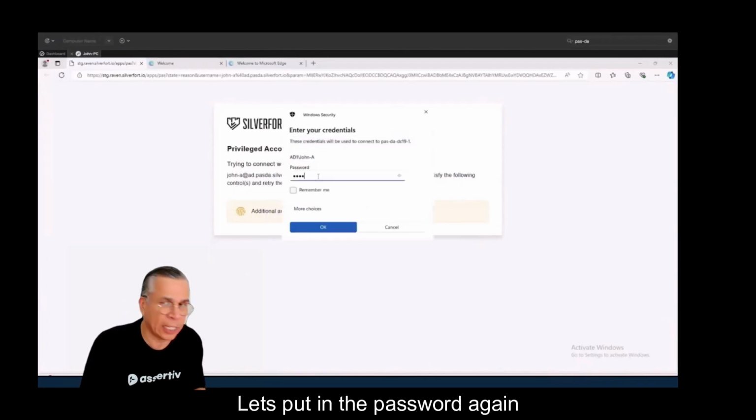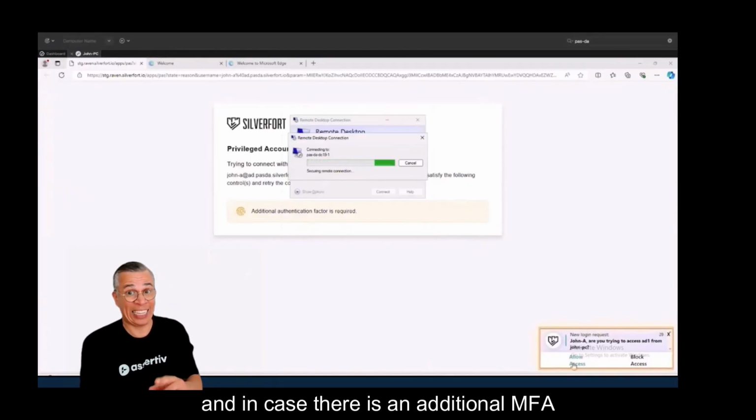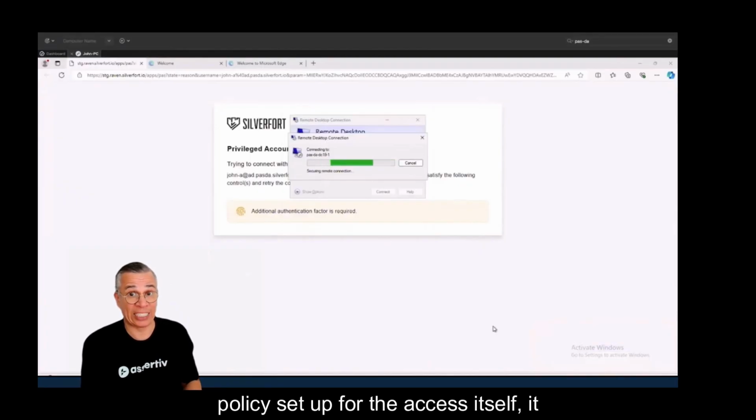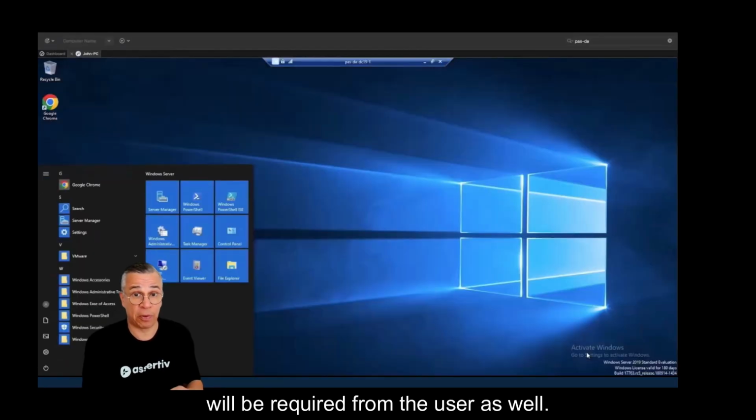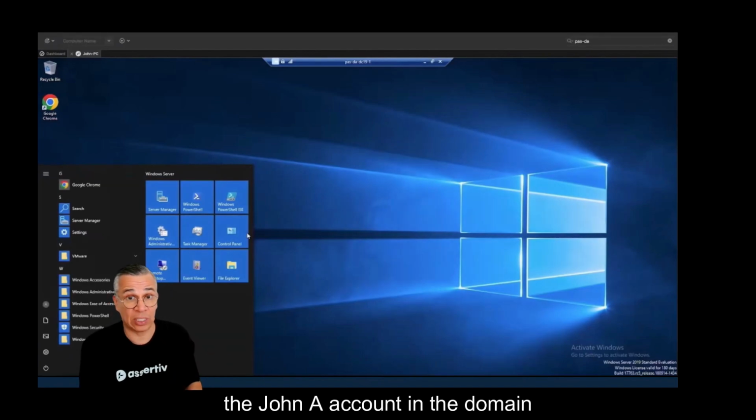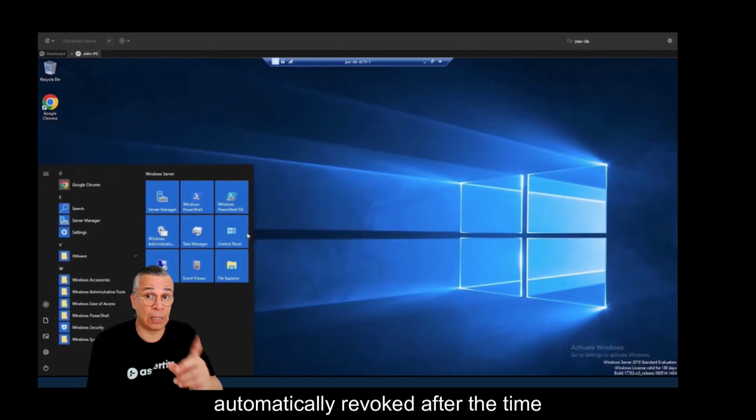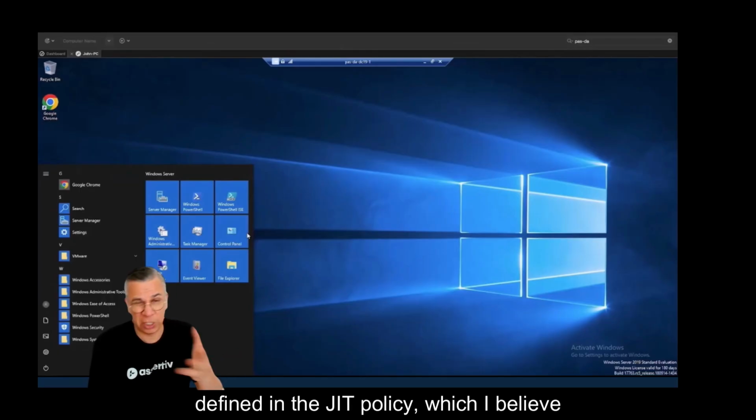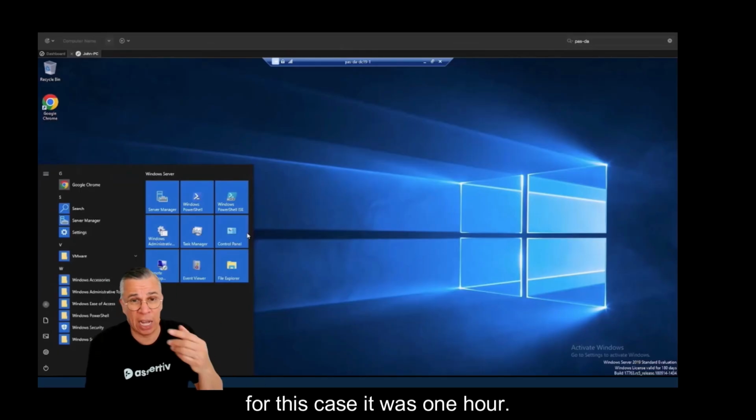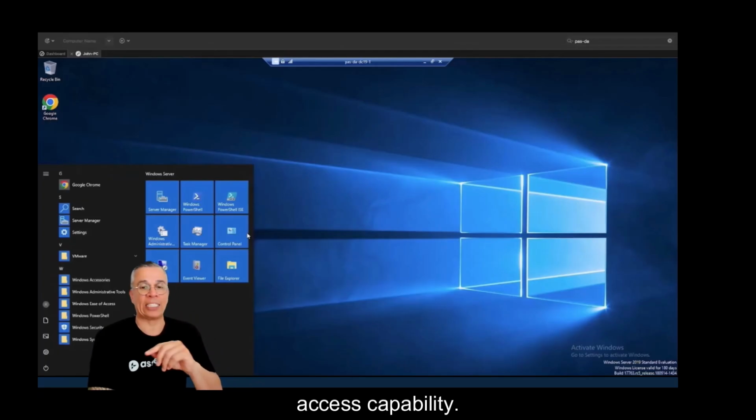Let's put in the password again. Once done, and in case there is an additional MFA policy set up for the access itself, it will be required from the user as well. Once fulfilled, the user is authenticated as the John A account in the domain controller. The privileges of this account will be automatically revoked after the time defined in the JIT policy, which I believe for this case, was 1 hour. This is Silverfort's unique just-in-time access capability.